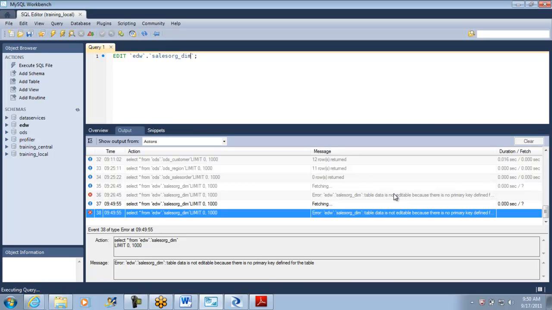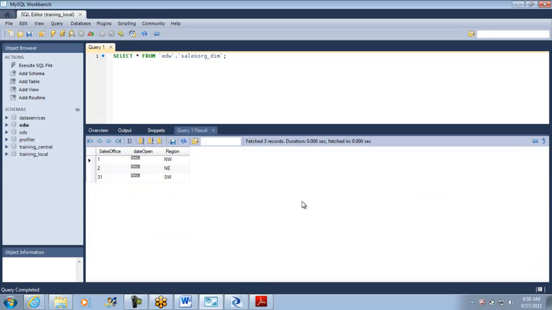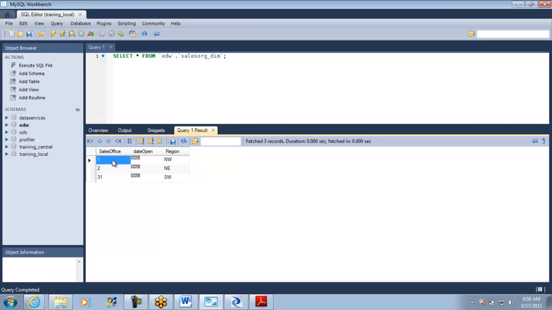It's not editable because there is no primary key defined. That's fine. I'm not trying to edit it. All I wanted to do is select the data, right? So I right click and say select rows. See here, date is null, whereas you have the sales office number as 0, 1, 2 and 3, NW, NE and SW, which is northwest, northeast and southwest.